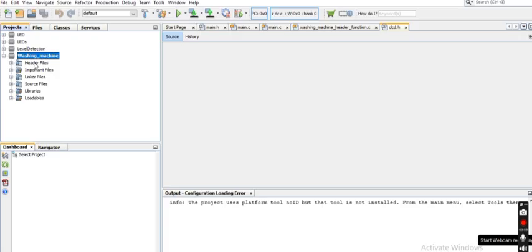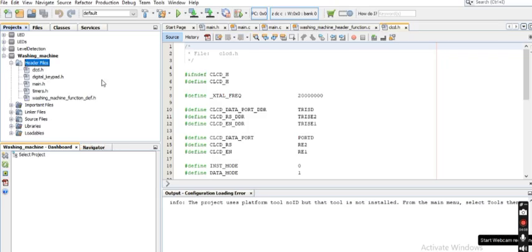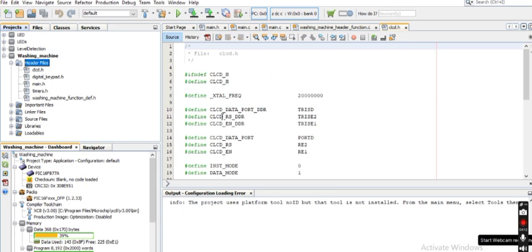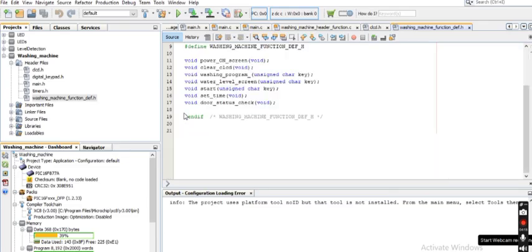Let's see the programming section of the washing machine project. In the header file section, we include CLCD.h, digital keypad.h, main.h, timers.h, washing machine function definition.h. CLCD.h is for the liquid crystal display. For display purposes, we use the CLCD.h header file.